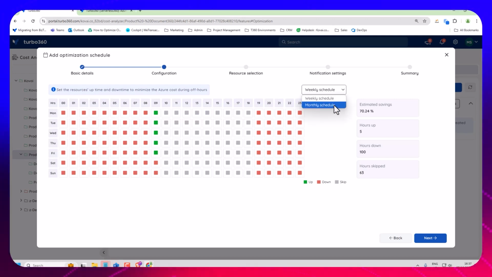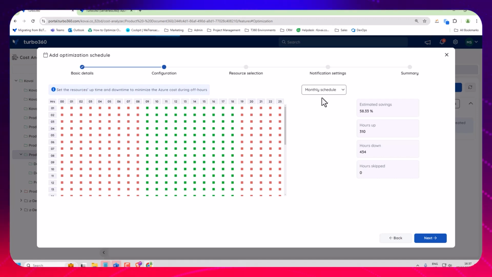The next thing we added is a monthly schedule. So like the weekly schedule, sometimes you want to have, say, multiple times during the month.